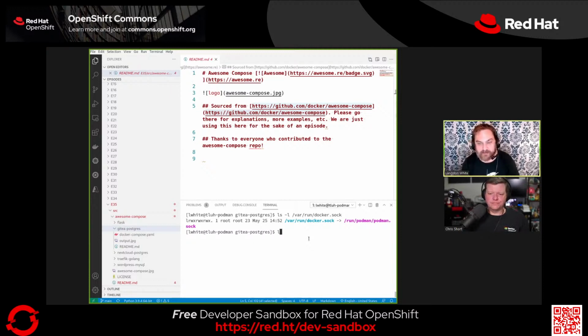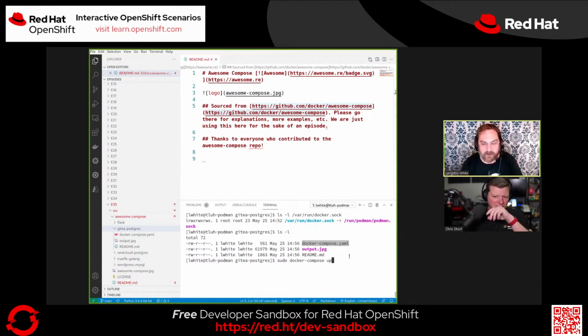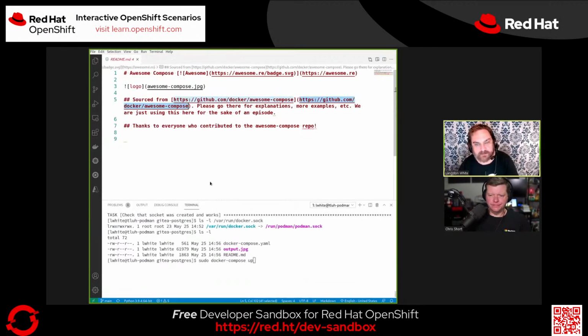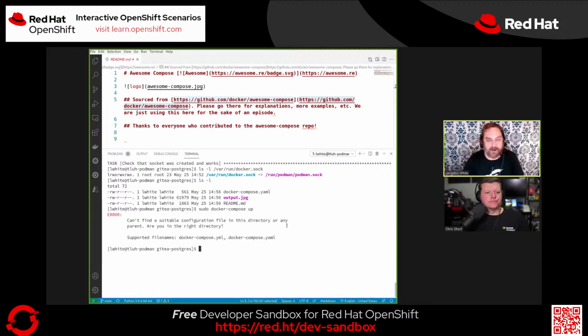The way you run a Docker compose is sudo docker compose up. I can get away with just saying up because we have a good naming convention for the YAML file, docker-compose, so it's going to find it automatically. You can pass it with -f, but we're not going to in this case, because it will be simpler to follow along. But we're going to run into a problem.